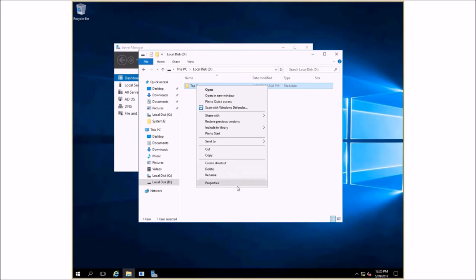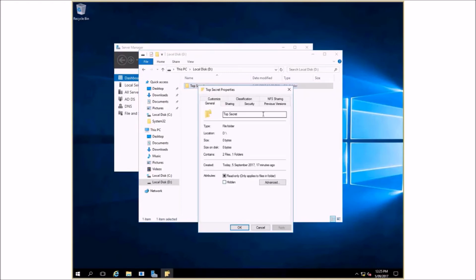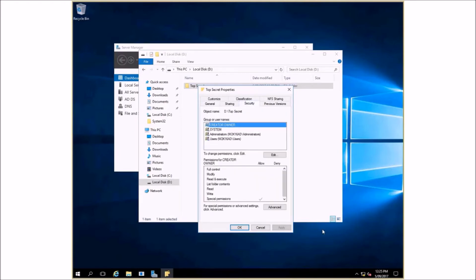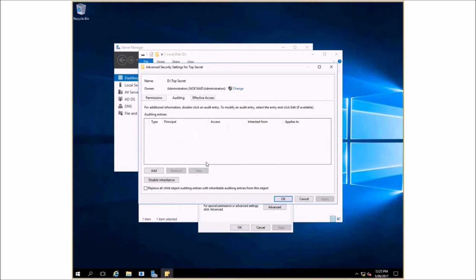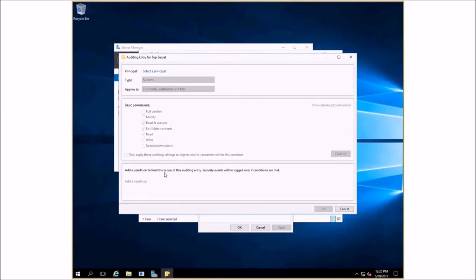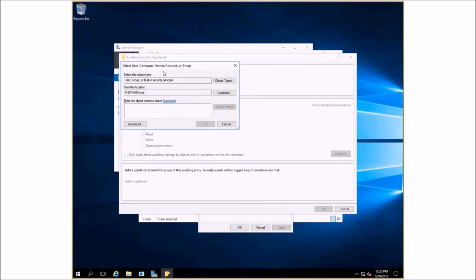So we go to properties. This is a top secret folder. We can go to security, we go to advanced, and then we've got an auditing tab. Okay, right now nothing is being audited besides what's there by default. But what we can do is add and select a principal. Okay, so a principal is someone, a group or user.